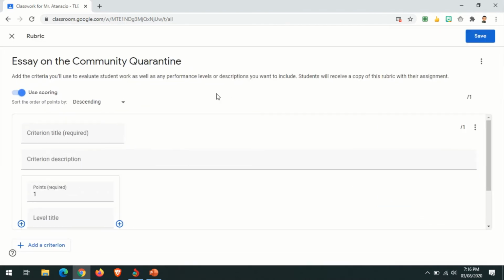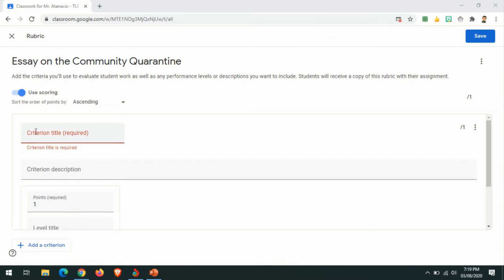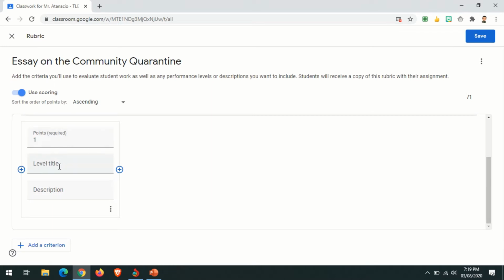Yan. So, when creating a rubric, you can choose from descending or ascending. Pwede yan ascending, ganyan. So, for the criterion, type lang po natin ang ating mga criterions. Gaya nito, topic sentence. First one is topic sentence. Tapos, lagyan natin dito ng points sa baba. So, 1 point is acceptable. So, lagyan natin ng description.